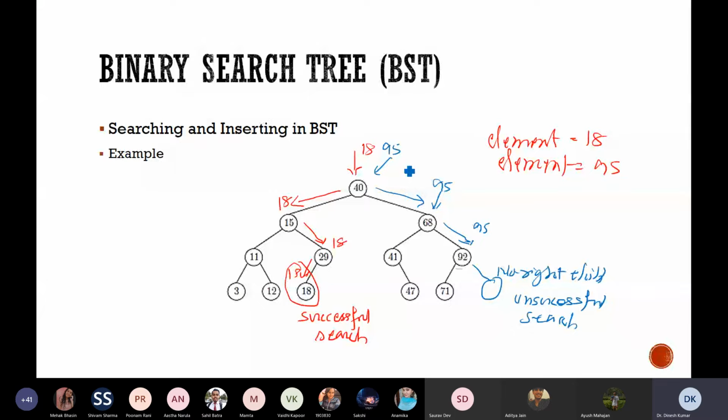Fine. So that's why the complexity of searching in the BST is order of log n, because we are dividing my search space by half. Because at every comparison we are discarding some number of nodes from the tree.